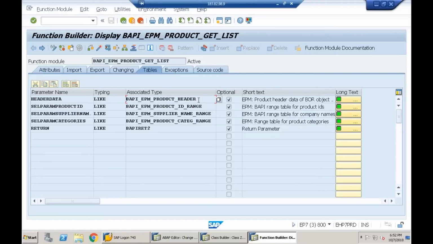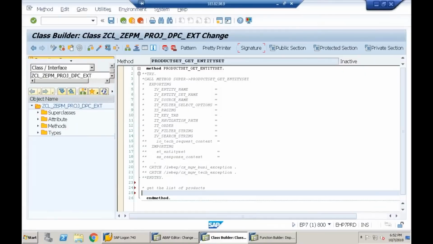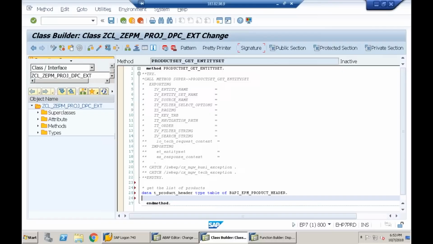Click Control C. Understood. I'm interested to receive this product details. That's the reason. Let me declare the internal table. So data lt_product_header type table of what is that work area? BAPI_EPM_PRODUCT_HEADER.